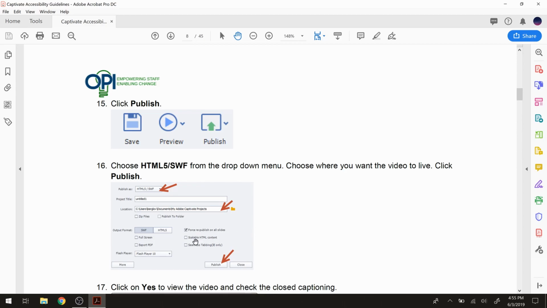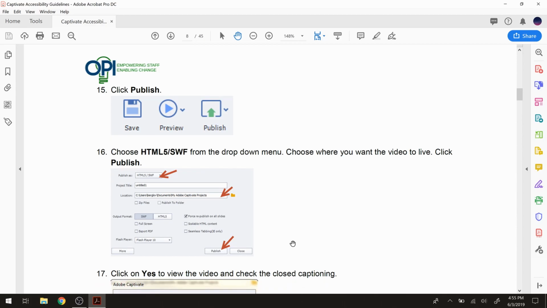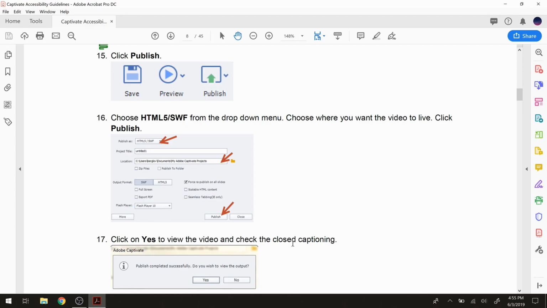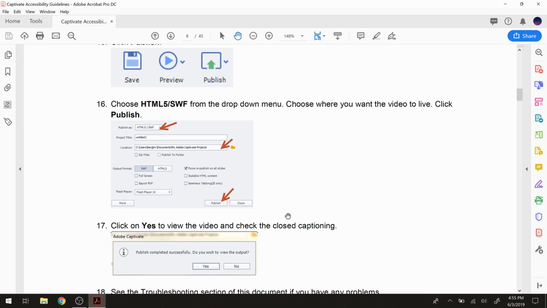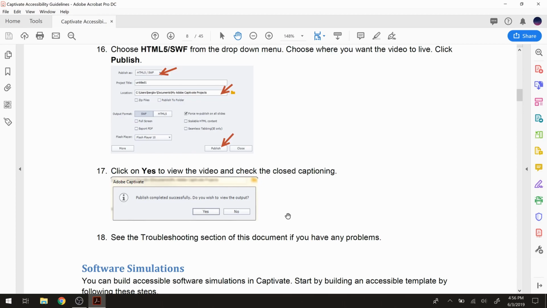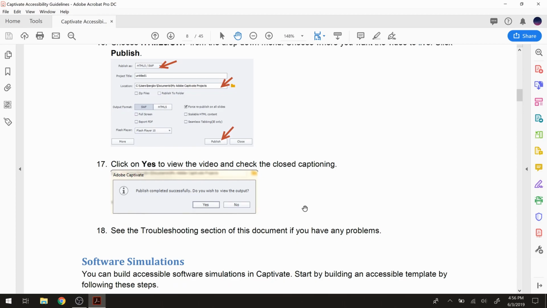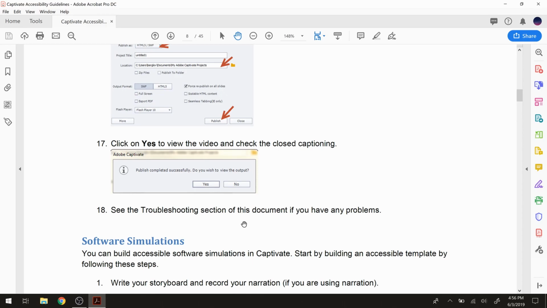The scalable HTML content is deselected, and then the seamless tabbing option is deselected for Explorer only. So maybe when I test the end result with NVDA, I will make sure to include IE just to be thorough. Okay, we're going to click on yes to view the video and check the closed captioning, and then see the troubleshooting section of this document if you have any problems.